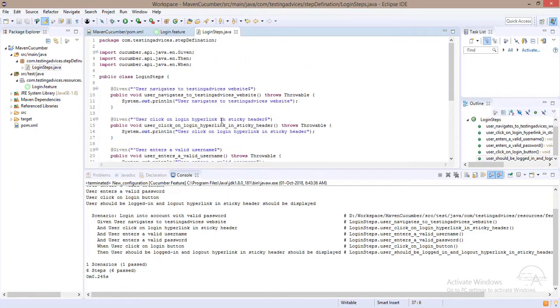So for the steps which we have written in the feature file, the methods have been implemented. We have simply written the sysout statement over here just to make sure that there are no errors while we write the methods for this feature file. In the next video we will look into the main runner class. Thanks for watching the video.